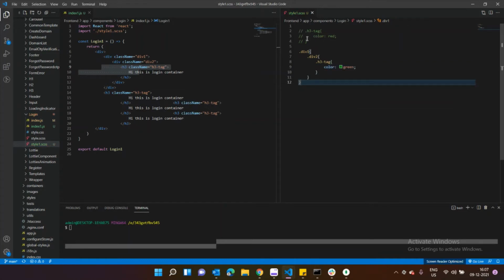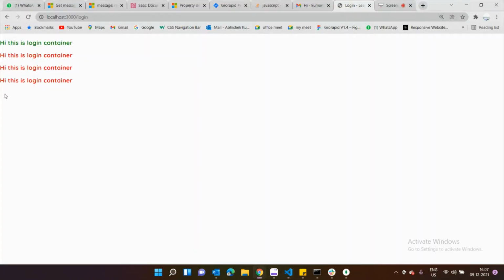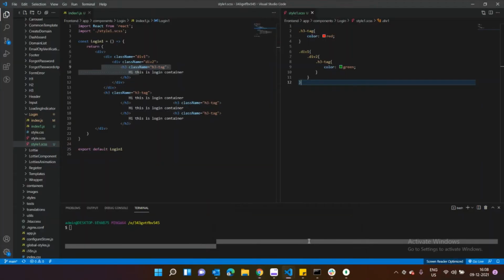Let it be like this. We won't touch this, let's just see the response. You can see the first one is going to be green and the other h3 tags are looking red. So by doing this, you can separate the elements' color and the elements' CSS behavior. So if you want to do something like that, you can also do that.